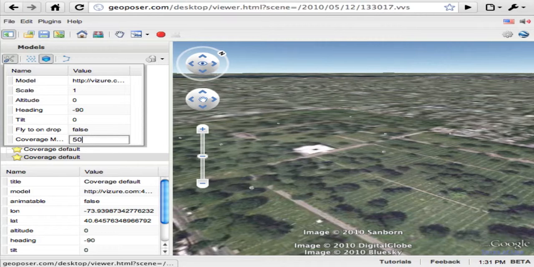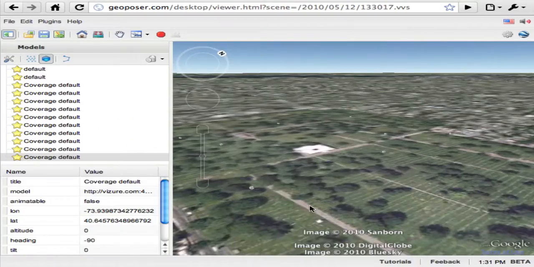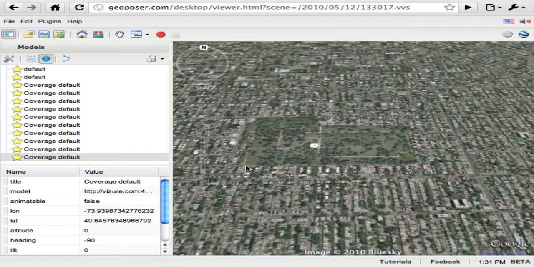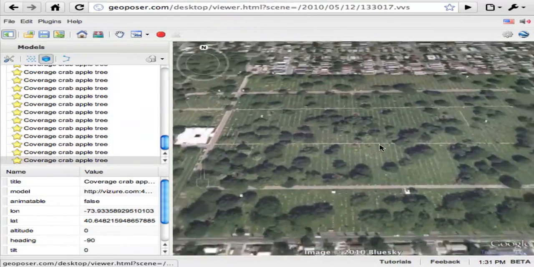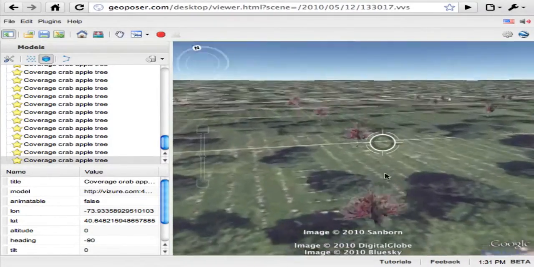models under preferences. I'm going to change this to 50. I'm going to change the scale of the models to be about 5, and I'm going to change the model to be a tree model. So now I'm going to redo that same coverage polygon using our new settings. And as you can see, we now have a coverage populated with tree models.